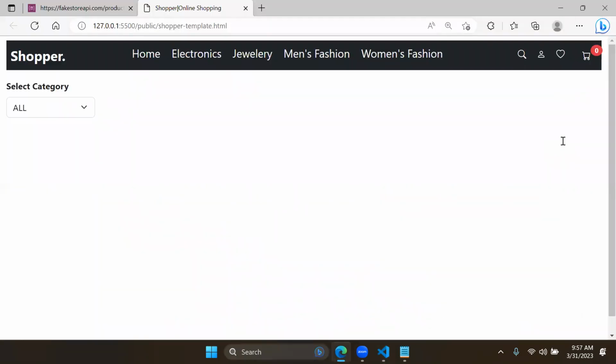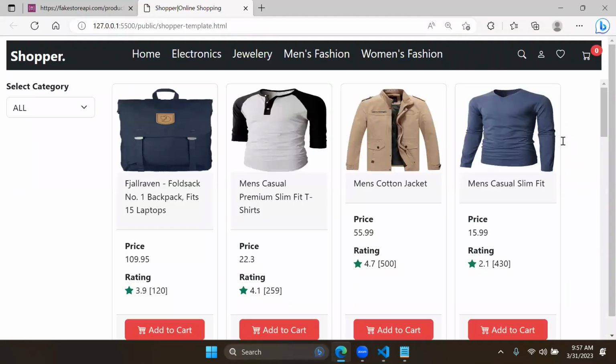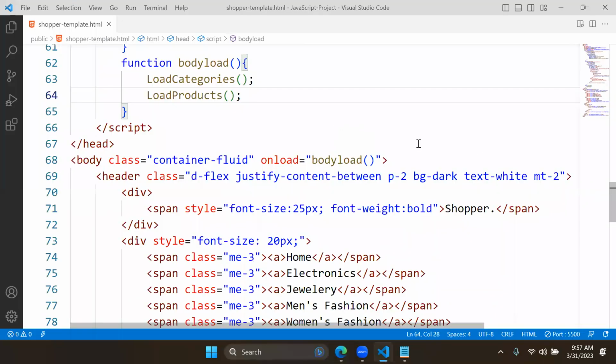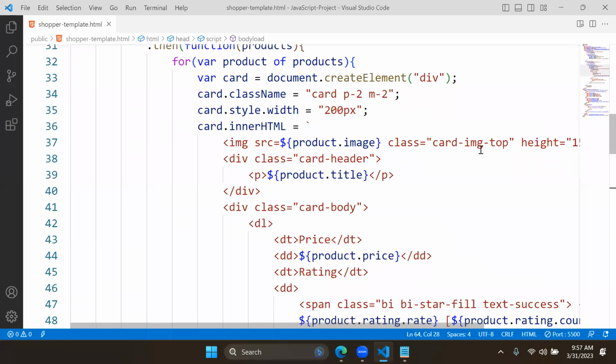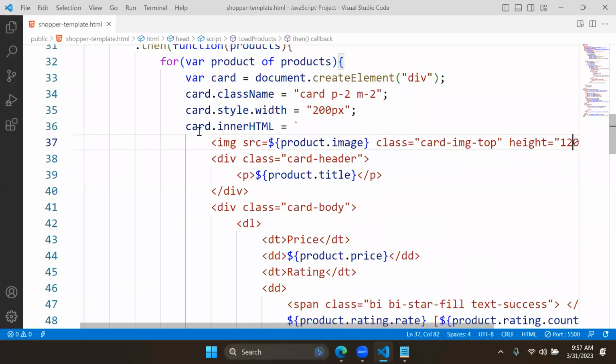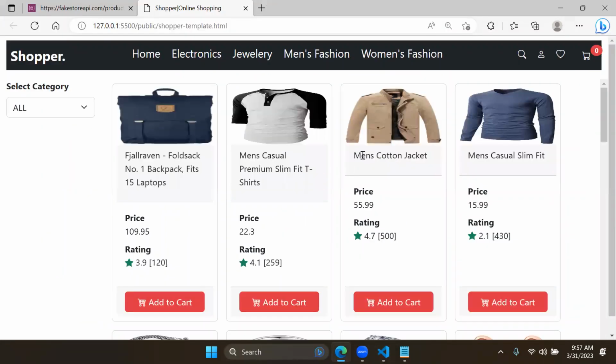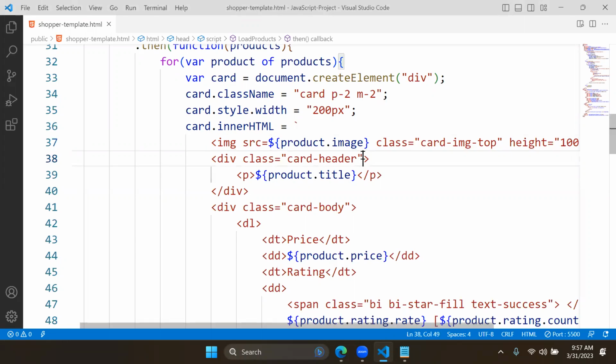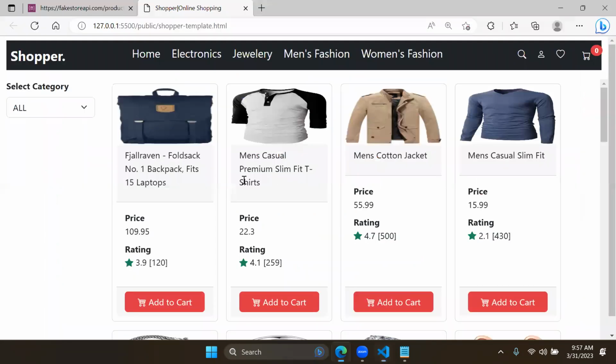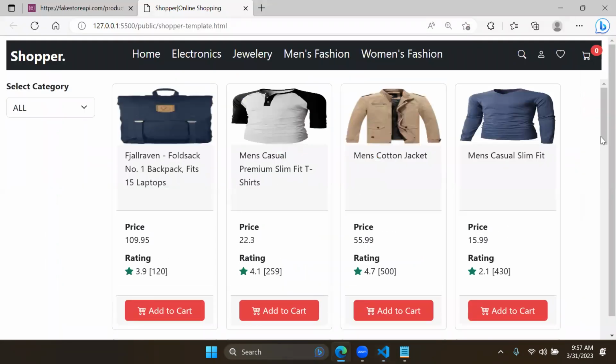Card image height, 120 pixel. Let it be simple. Okay, 100 is enough, I think. Yeah, it's a simple small height I am defining for the card pictures. After that, card header, I will keep style height equal to 120 pixel. Means all the card headers will have common height, and body the same. It looks uniform. That is better.